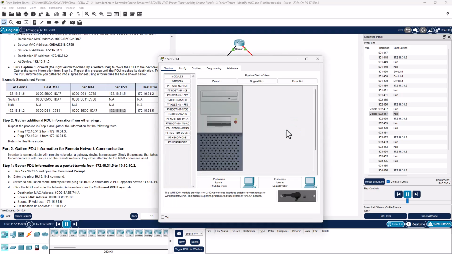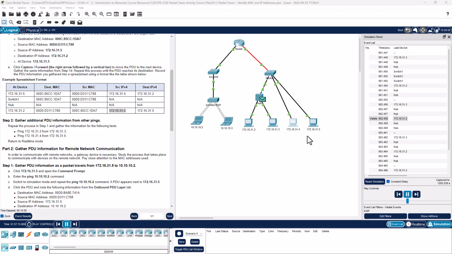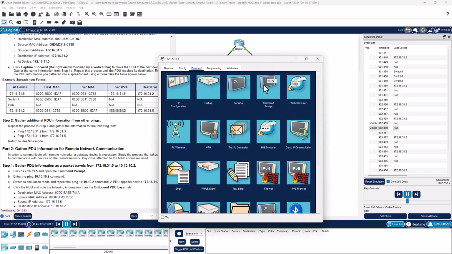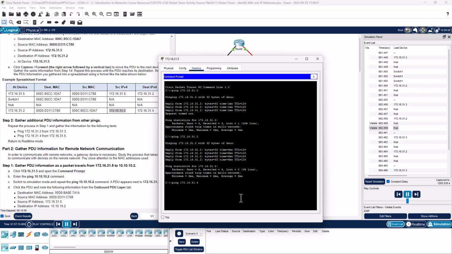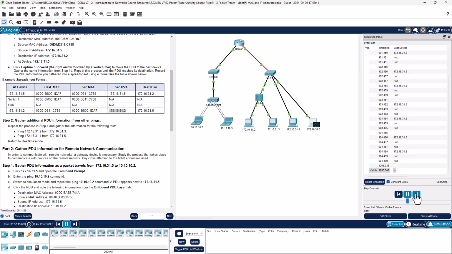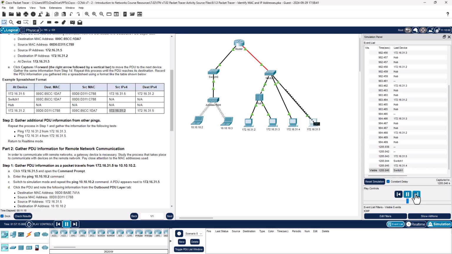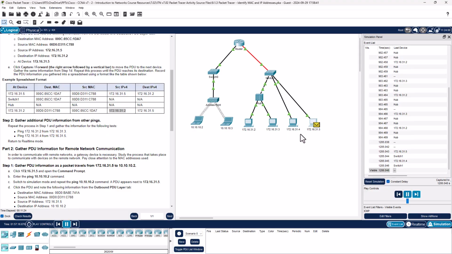Alright, so from PC5, we'll ping PC4, 172.16.31.4. Going from PC5 to PC4, the switch will recognize it and not send it out the interface that the hub is on, because there's only one interface that has the matching MAC address, which would be the link for 172.16.31.4.